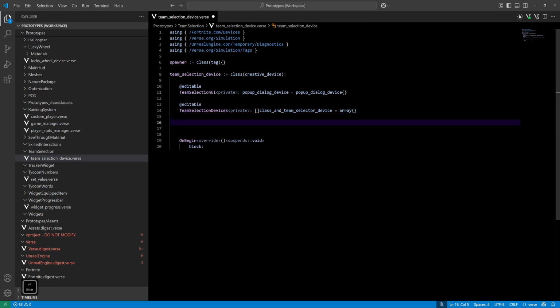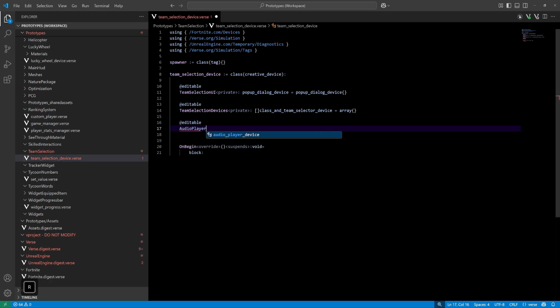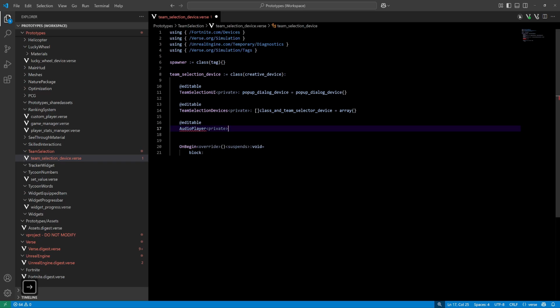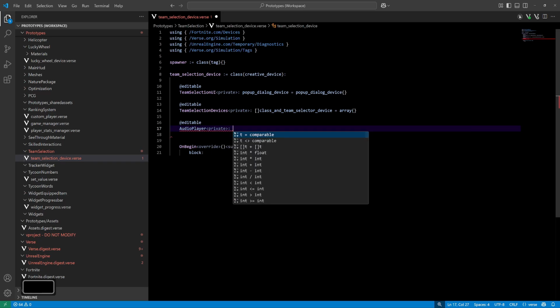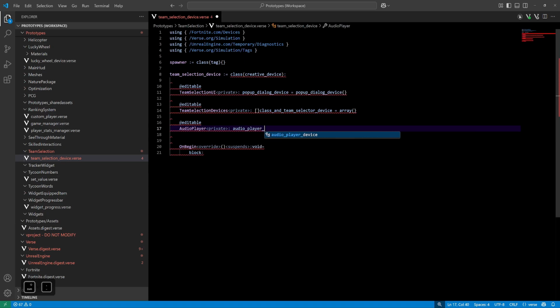Okay. Yeah, audio player. So there will be a sound when the player selects, basically clicks and selects a team. Because as I mentioned in the previous videos, I can't play that in the UI because the UI will close immediately. So then no audio will play on a click. It will be an audio player device.